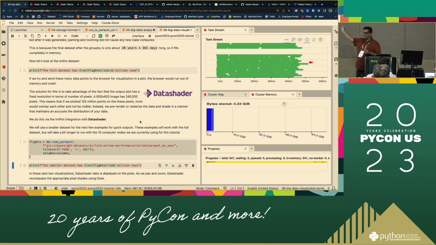200 by 400 pixels or whatever. Even if you plot 2 million dots on that plot, you can only see 200 by 400 of them. So there's no point sending all that data to the browser. So what Datashader does is it aggregates the data in a way that keeps the distribution uniform and only plots 1 pixel per whatever is there.